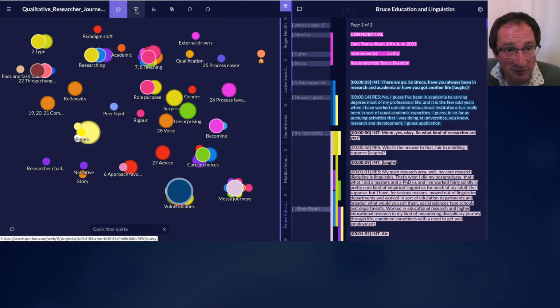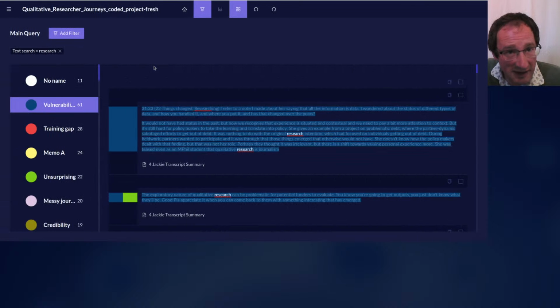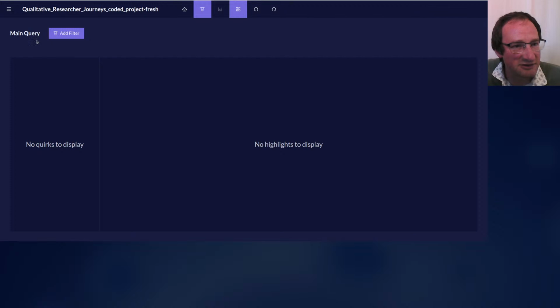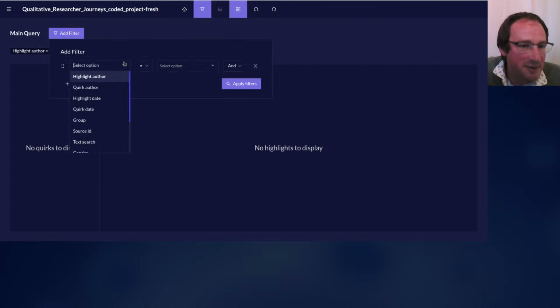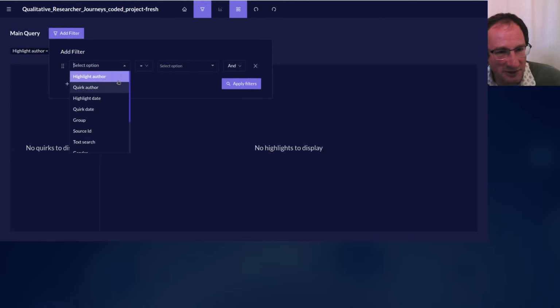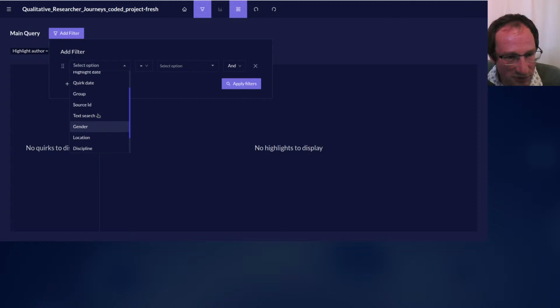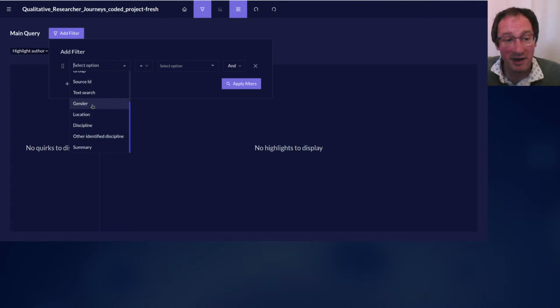And in Quirkos we use the query filter here to do this. At the moment it's got our text search here, so we'll just remove that text search. We'll add a filter by property. There's a ton of things that we can filter, basically any information we have in the project. So who did a piece of coding, who created a particular code, and when, and if there's groups, or we want to see things just from one particular source, we can do a text search as well, and we can also filter by any of the options.